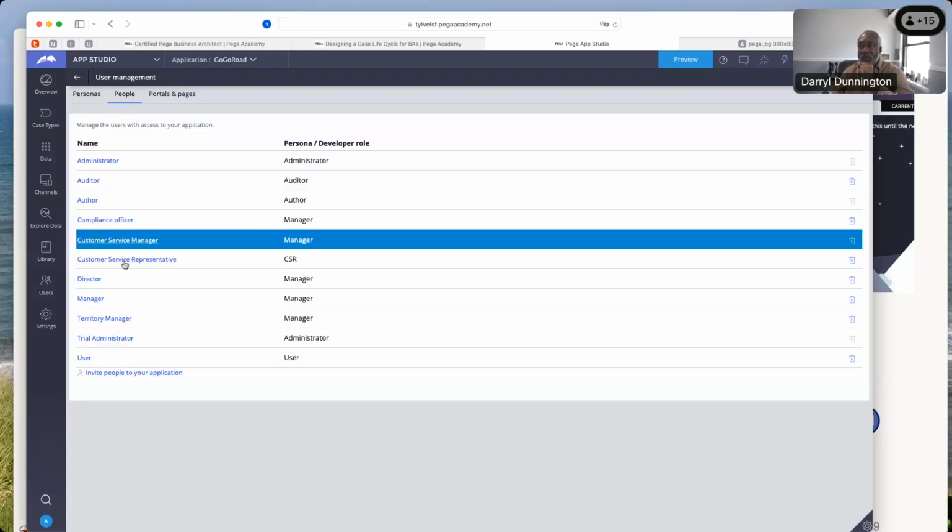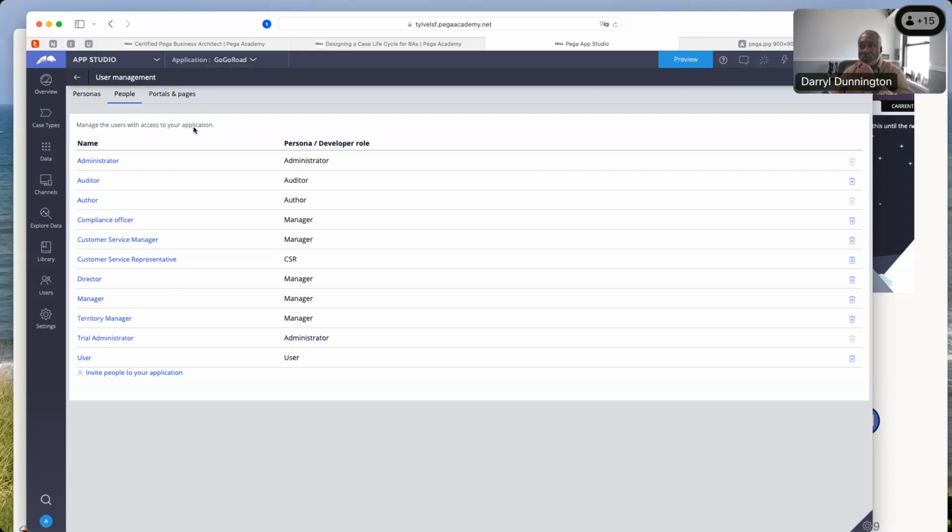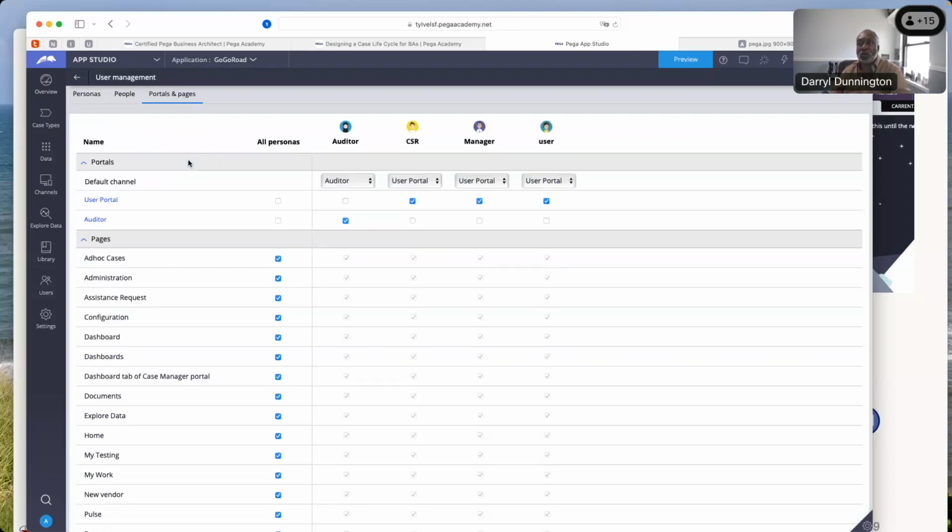I have different types of personas of people here, and then a portal or a page. So what do I want that user to see when Pega comes up in a production environment? So I can assign him a portal. So in day 2, or I should say in day 3, you guys will be building portals.